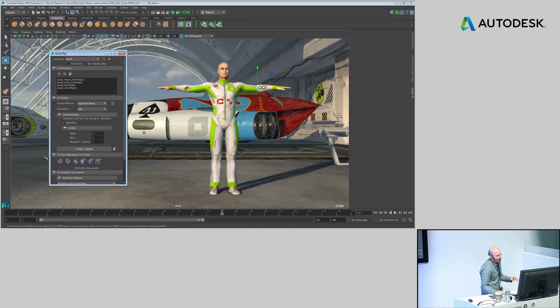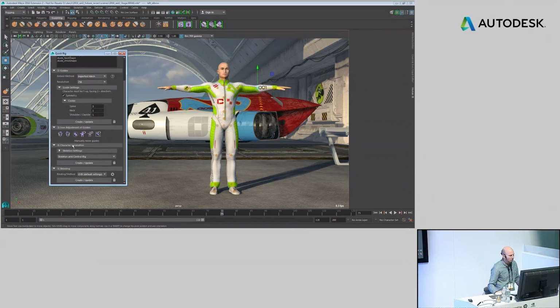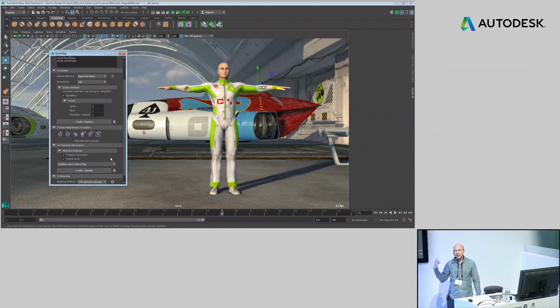So once you have your guides aligned and where you think they should be, the next section is creating the skeleton and the rig. So you can have it make just a skeleton that you'll then put your own custom rig on, or you can have it create a skeleton with a control rig. There's some options for the skeleton creation, like is it going to be in the T-pose correction or not.